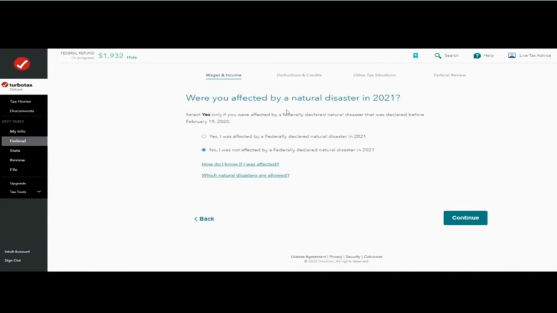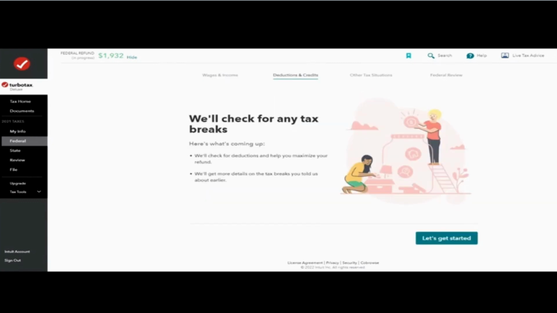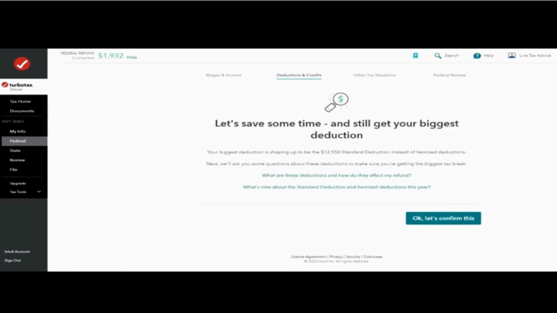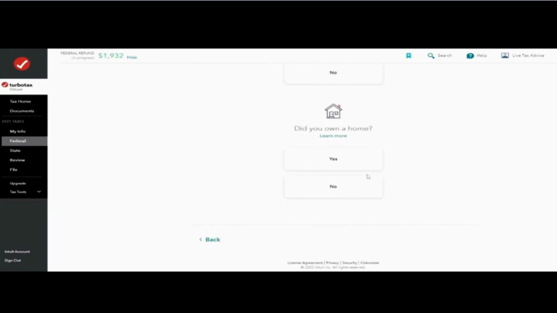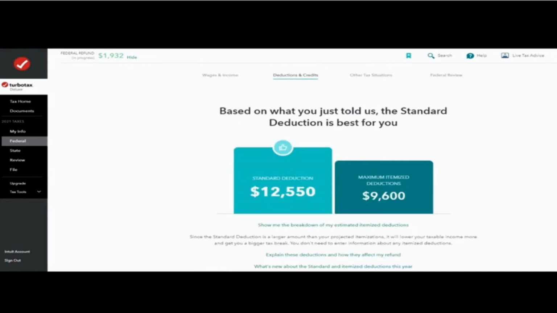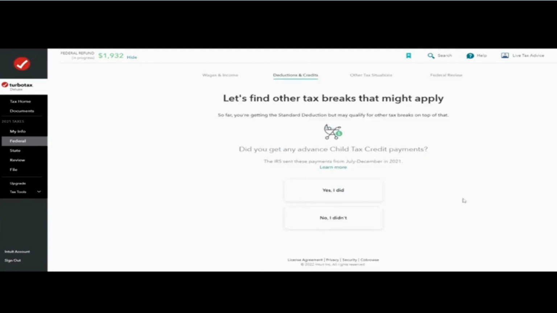Click on continue. Were you affected by a natural disaster? Okay, just click on continue. Did you acquire, sell, or exchange any virtual currencies? Just answer with what applies in your case. So we'll check for any tax breaks. These tax breaks, as you can see right here, come with more questions, so make sure to fill in the right information about you and click on continue. And as you can see, based on what you just told us, the standard deduction is best for you. So okay, sounds good.